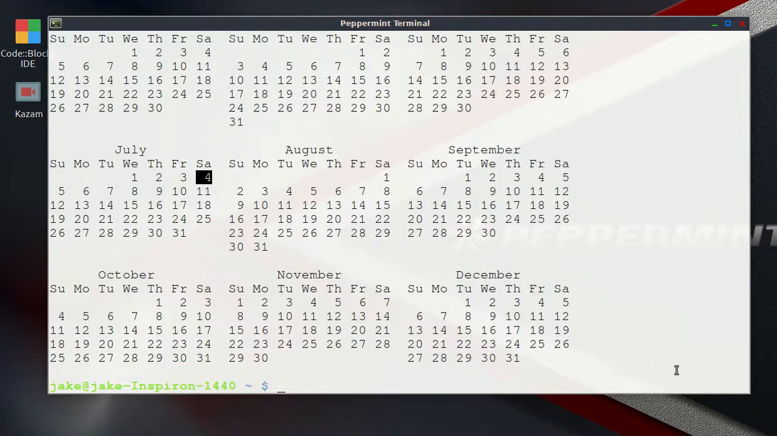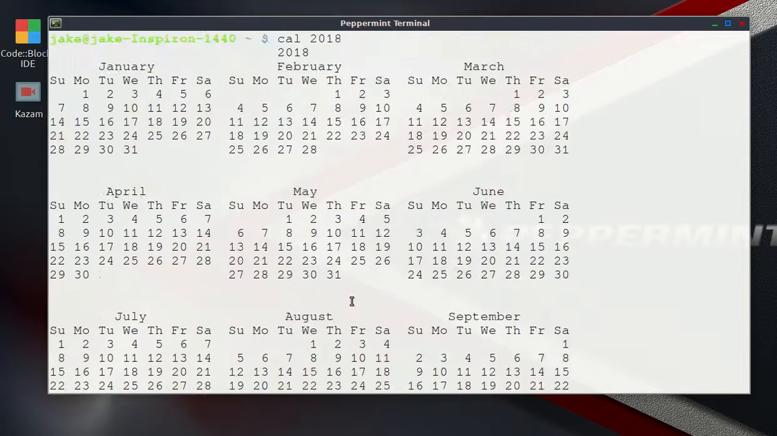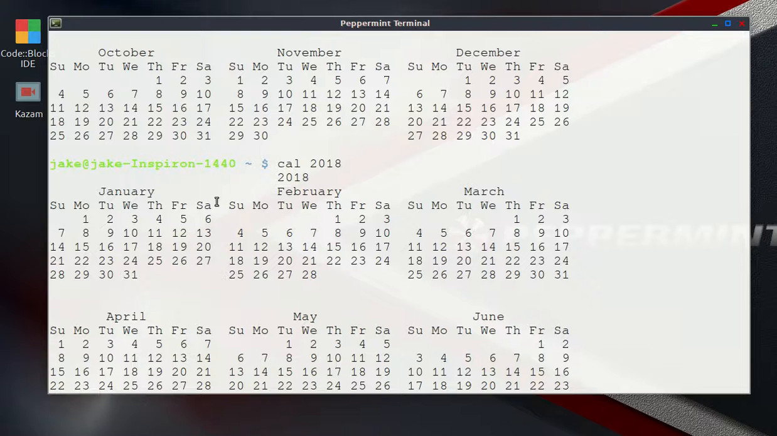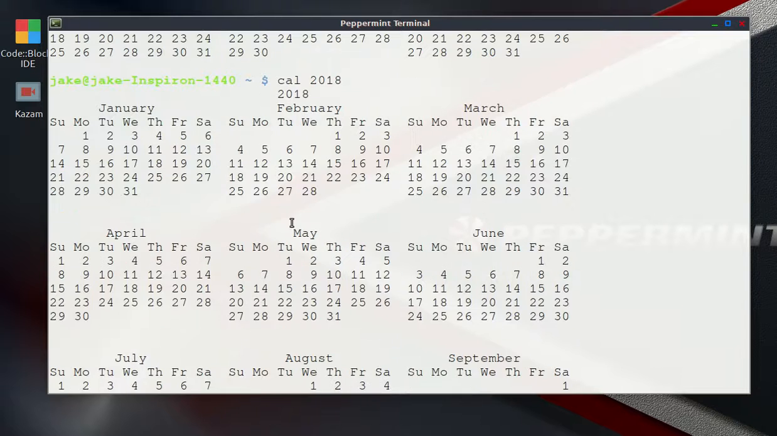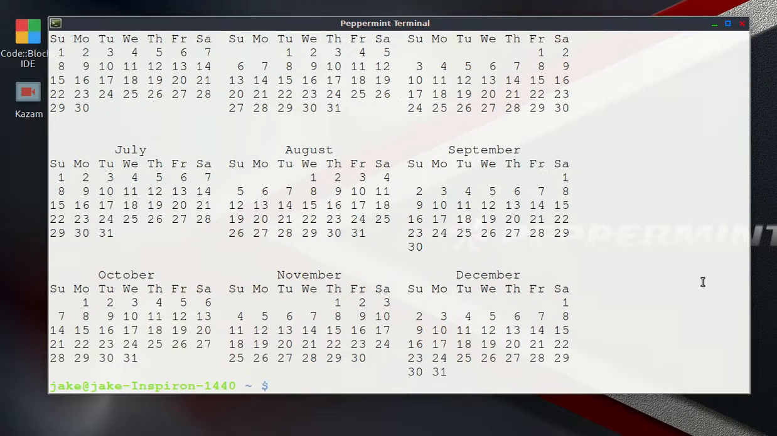So if we want to display the calendar for, let's say, 2018, we simply type cal space 2018 and then press the enter key. So this is already the calendar for the year 2018 from January to December.